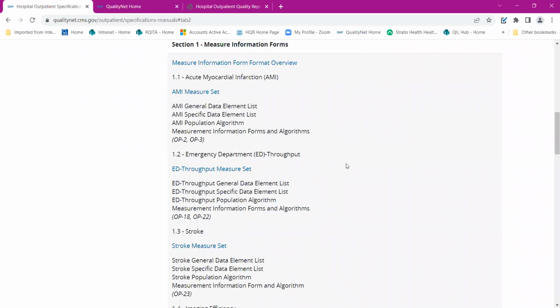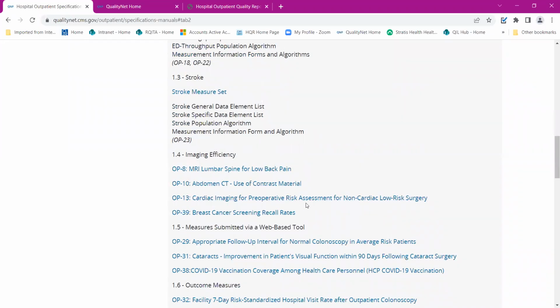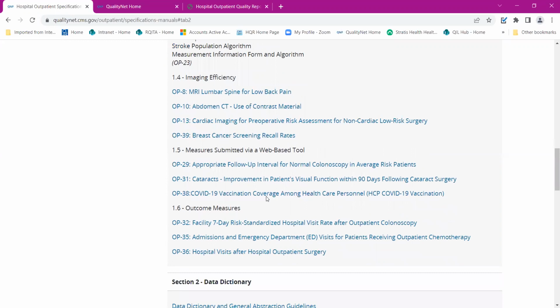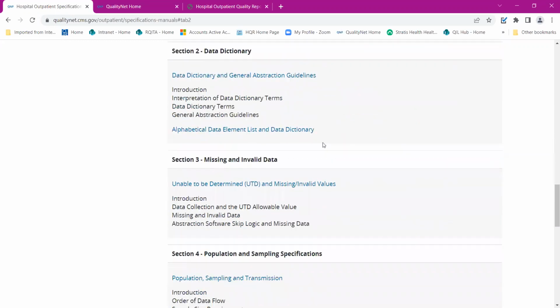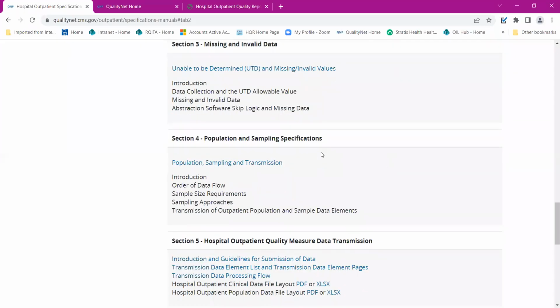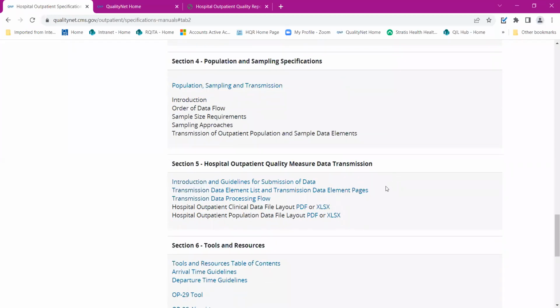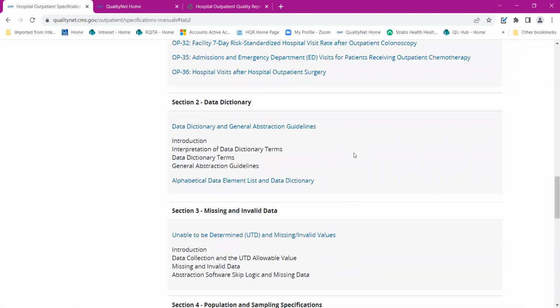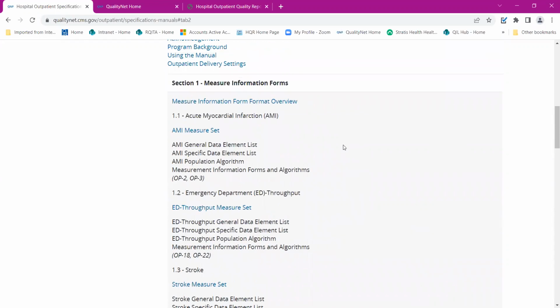But this is a CMS manual, so all of the CMS measures are in here. These are the claims-based measures that CMS has. We've got their outcome measures, the web-based measures, data dictionary, which we'll go over, population and sampling, which we're going to talk about, some tools and resources. We'll talk about the different sections, but mostly we want to talk about the abstraction of the measures today.